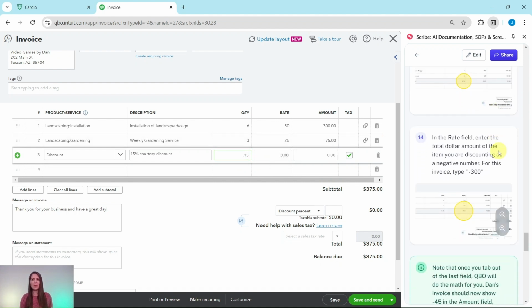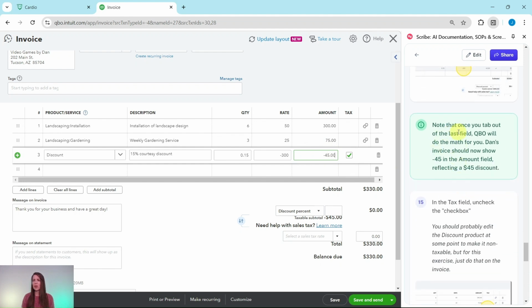In the rate field, we're going to enter the total dollar amount of the item that we are discounting as a negative number. So for this invoice, it's going to be a negative 300 because again, he is discounting for this installation, which is a total of 300. So in the rate field, let's type a negative 300. If you hit the tab key, you will see that QBO is automatically making that percentage calculation for us. So as you tab out, yep, QBO will do the math for you.